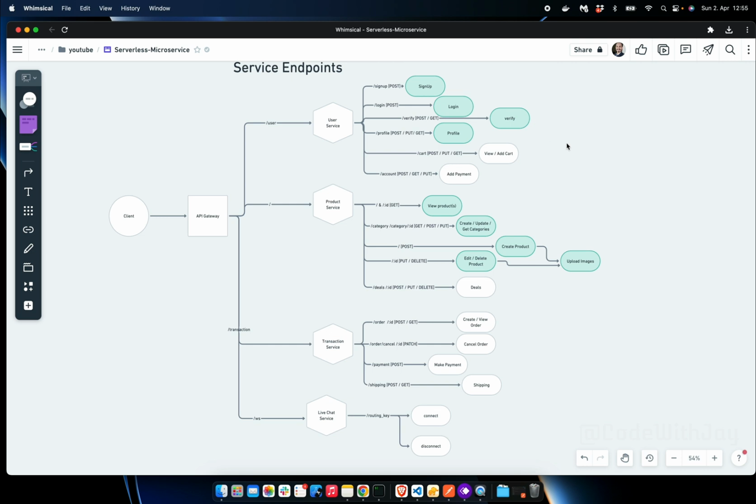So long story short, let's try to complete this add card remaining functionality first. Then we'll come back to the add payment section. Then we'll be creating our transaction microservice, where we will try to create the order section, right? So let's do it one by one.